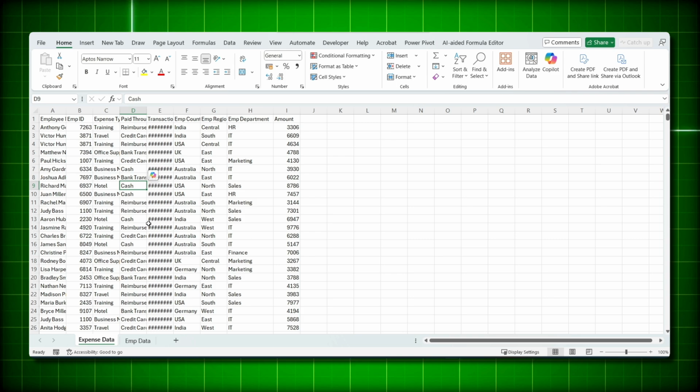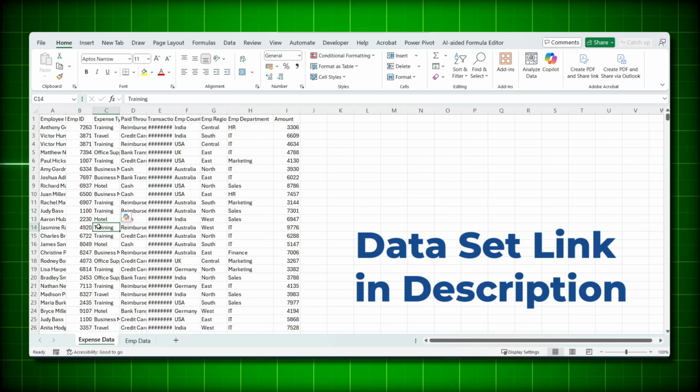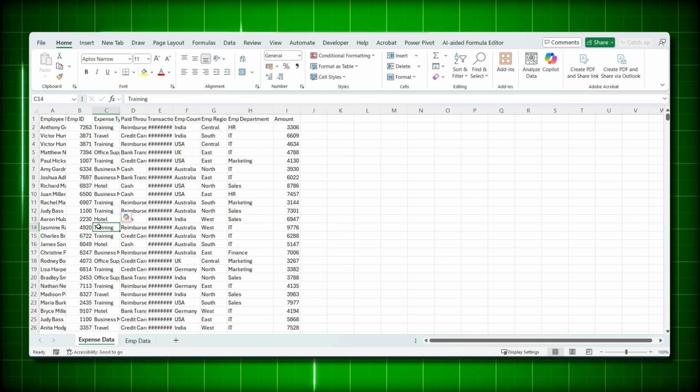I have the expense data set and I have the employee dataset. First, I'll show you how the normal pivot works and what issue we will face in that, and then I'll move to PowerPivot. So it will be a better understanding for you.